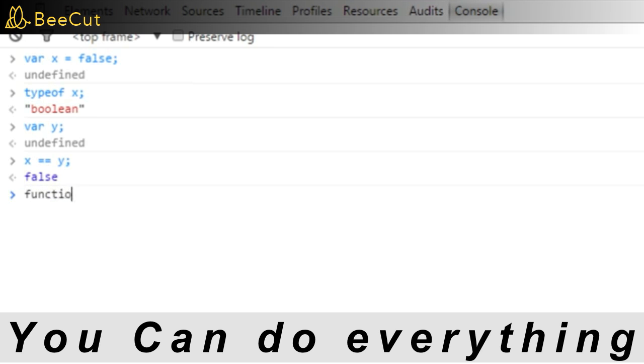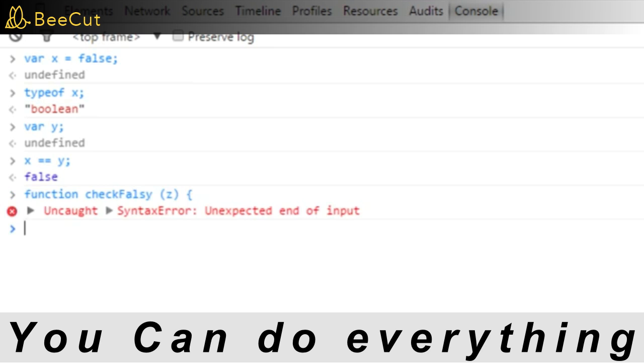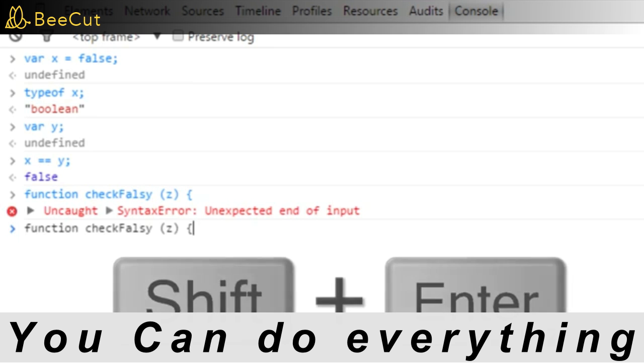Let me name it checkFalsy and pass it a parameter z. Now we need to type on the next line. So let's hit enter and we get an error because the JavaScript interpreter tries to evaluate the expression that we just typed in, which is not complete yet. So to go to the next line, press shift and enter.